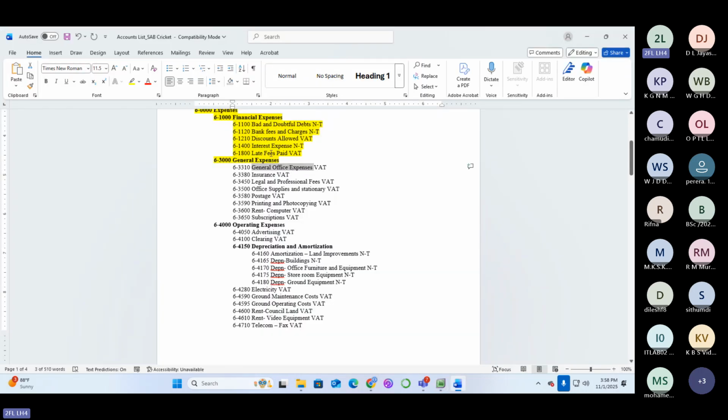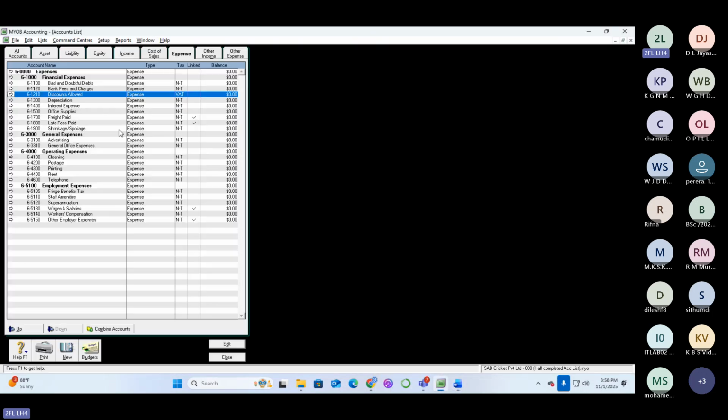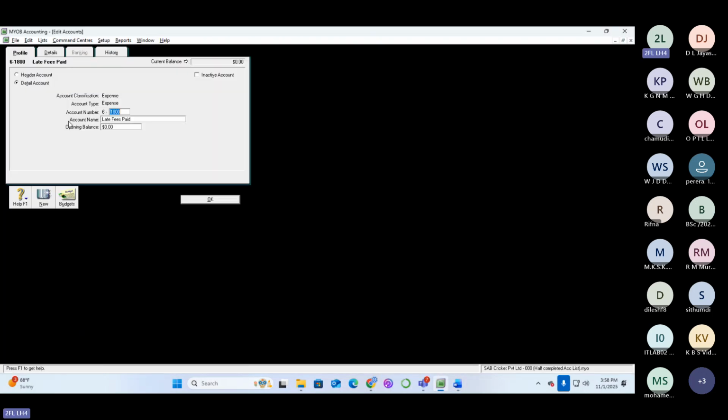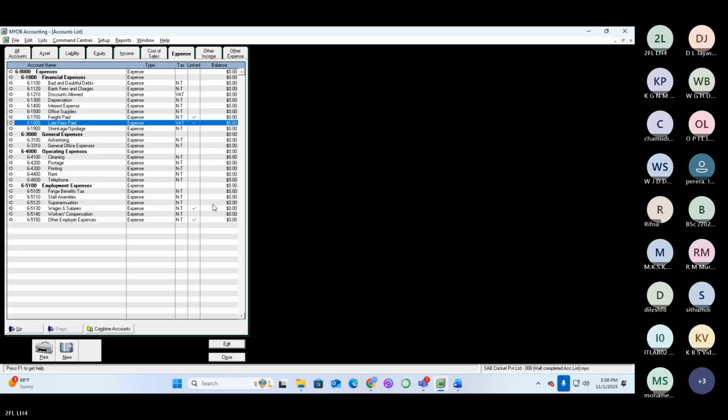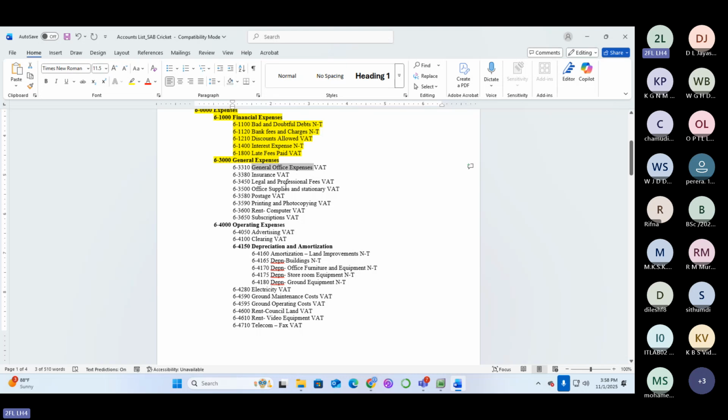And also for the interest expense, it's okay. And for the late fees paid, it's also VAT, VAT included. Yeah, correct. Okay. Then general office expenses is also VAT inclusive.